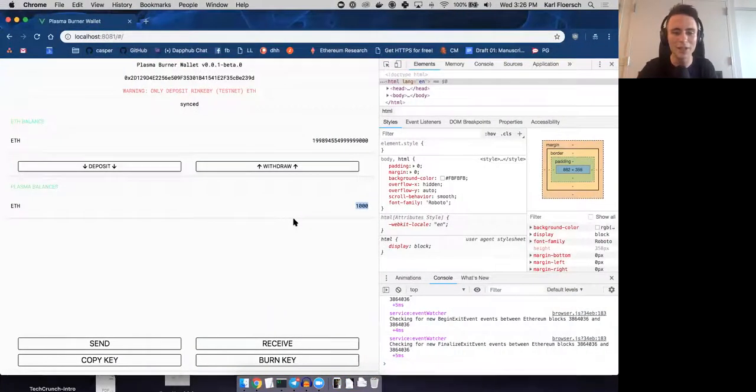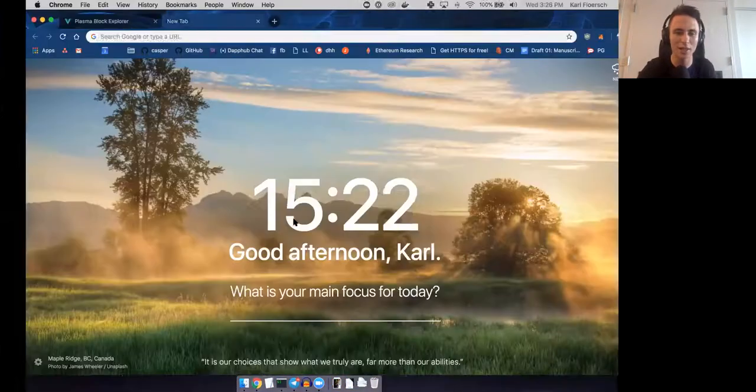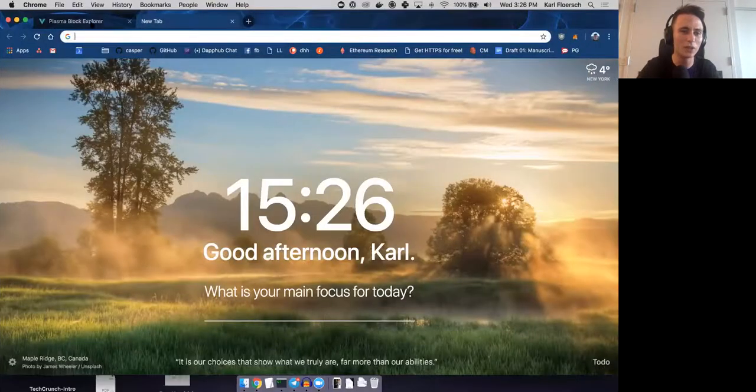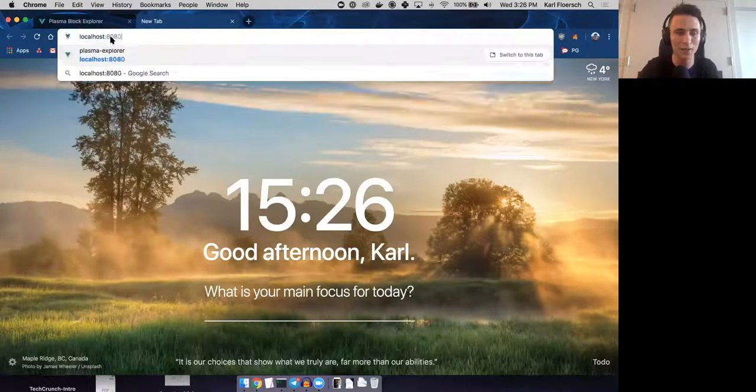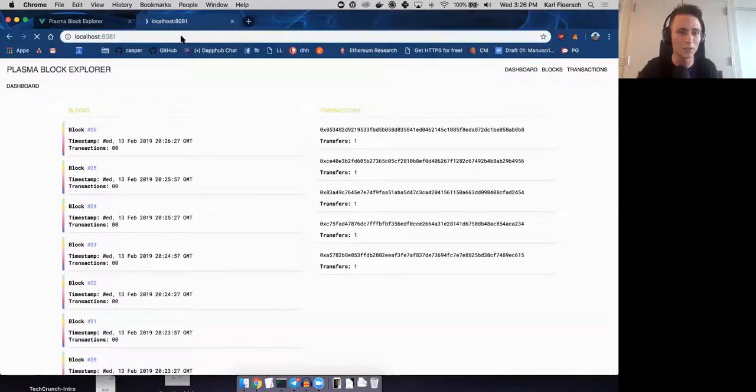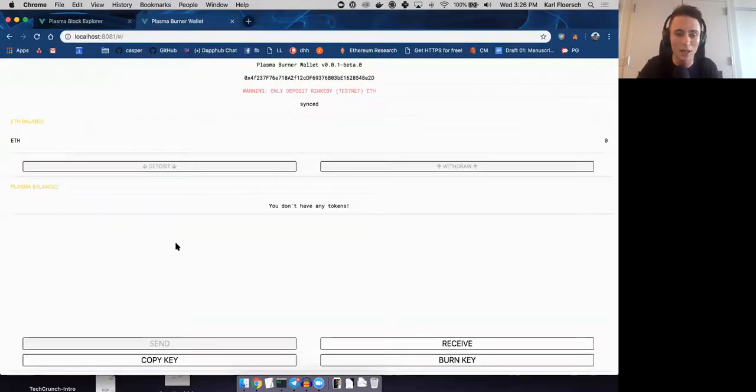So now we have 100 coins in, essentially, Alice's wallet. But now what we also want to do is mess around with Bob's wallet. So let's go to localhost 8080. I believe it's 8080. Nope, that is the block explorer. So 8081. And what we will do is say, okay, first I need to burn key.